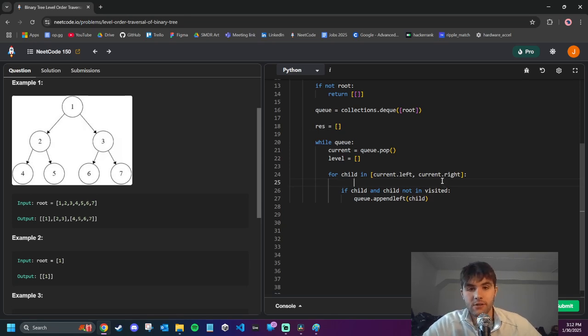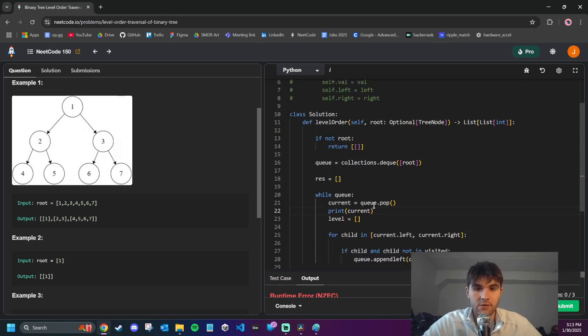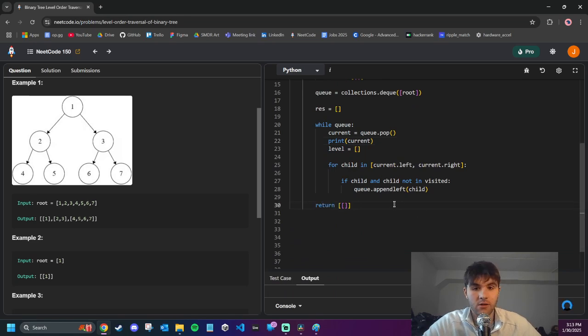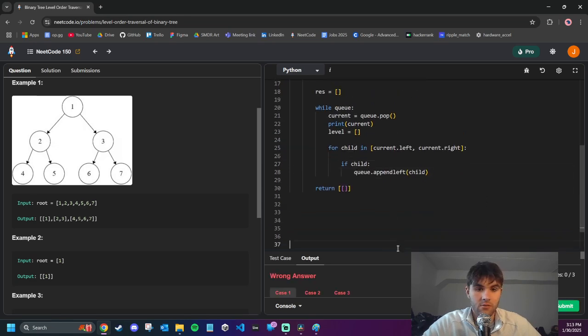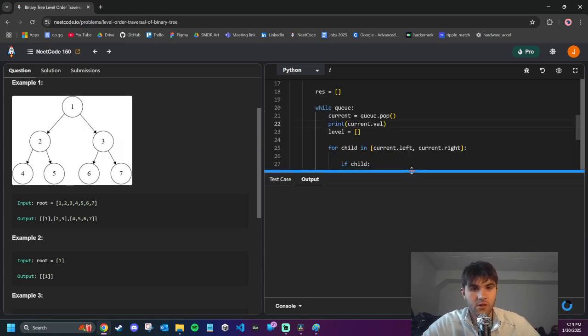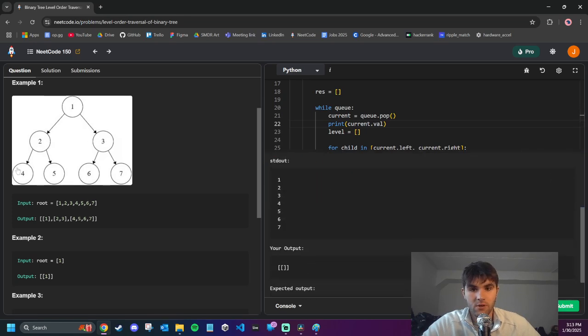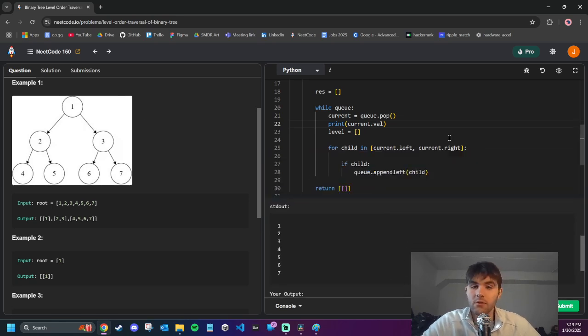So if I just print current, I want to see what that does. And what do we have to return? A list of lists. So I'll just return an empty list for now. And I just want to return outside a function. That's my bad. We don't need visited. And I also probably want the value so it's readable. And we get 1, 2, 3, 4, 5, 6, 7. Okay, perfect. So now it's just a matter of categorizing them into different levels.